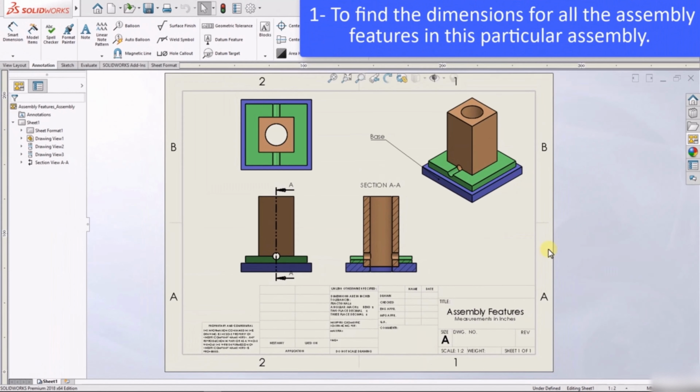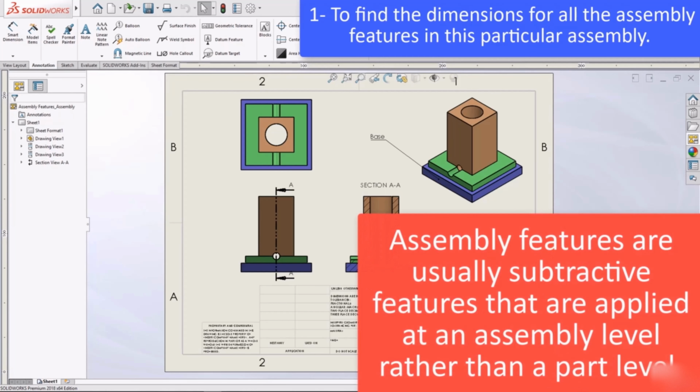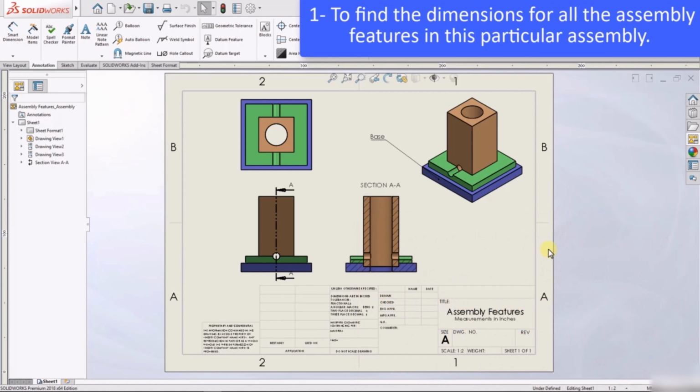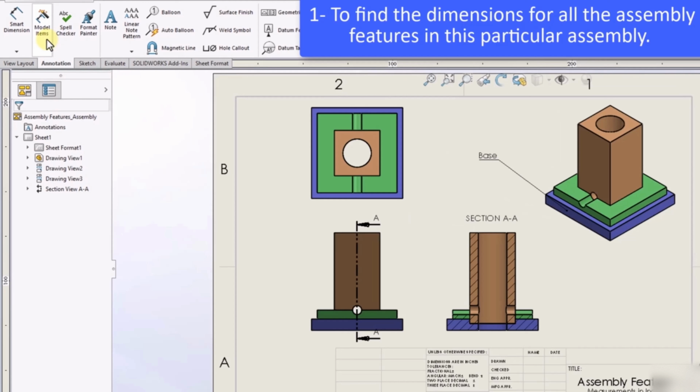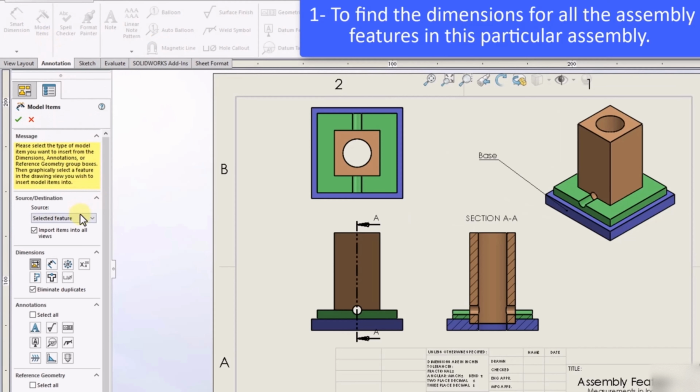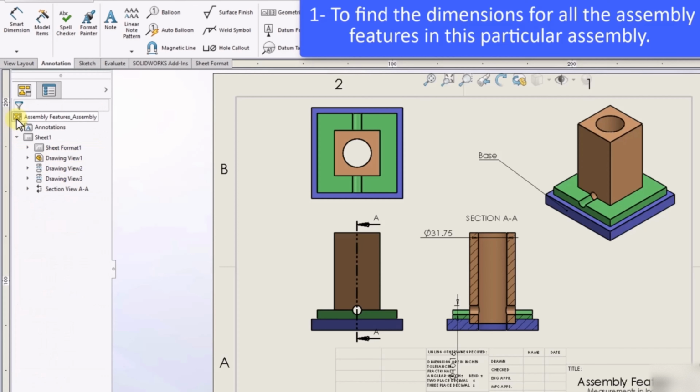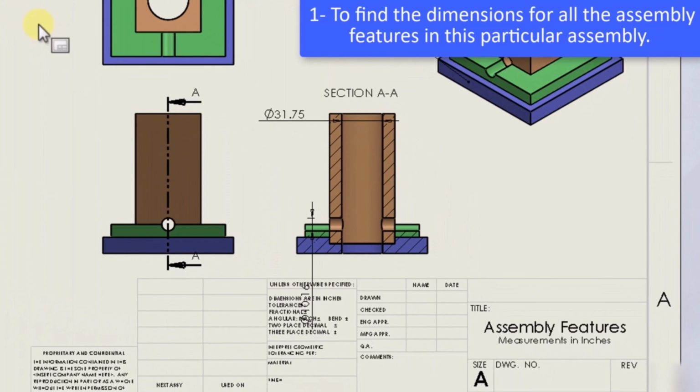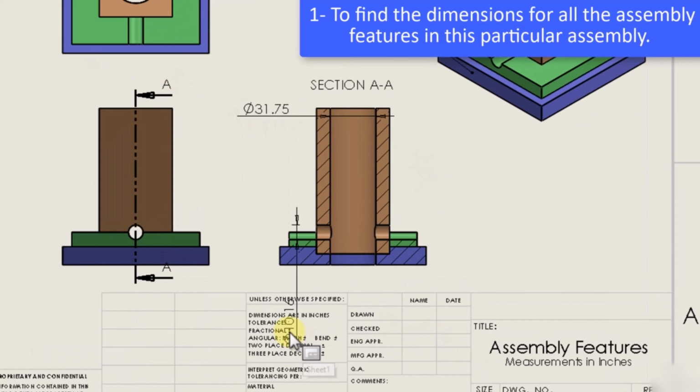First task is to find the assembly features dimensions. Just a friendly reminder, assembly features are usually subtractive features that are applied at an assembly level rather than at a part level. And to find those specific dimensions, we can go to model items, and then under source, we can select only assembly. After that, we can simply click on the green check mark, and that's it.